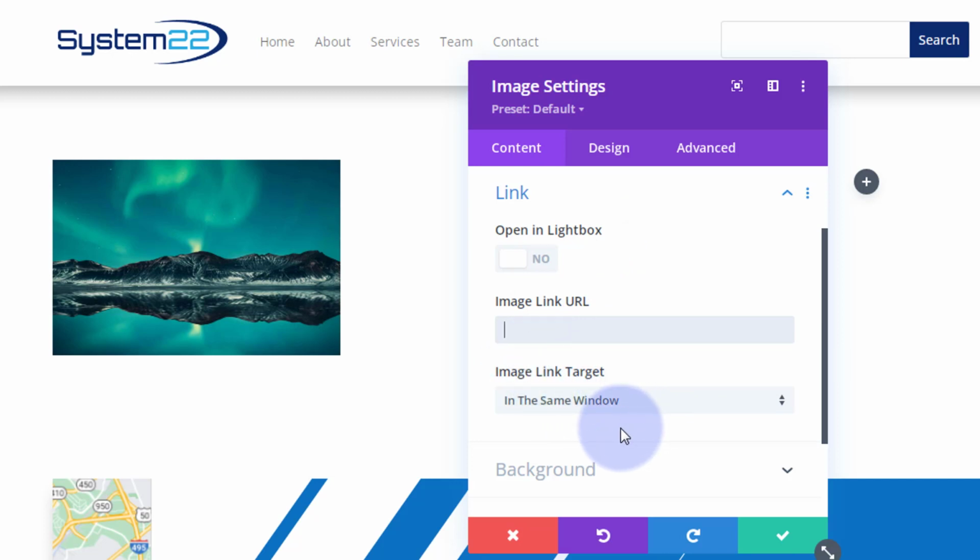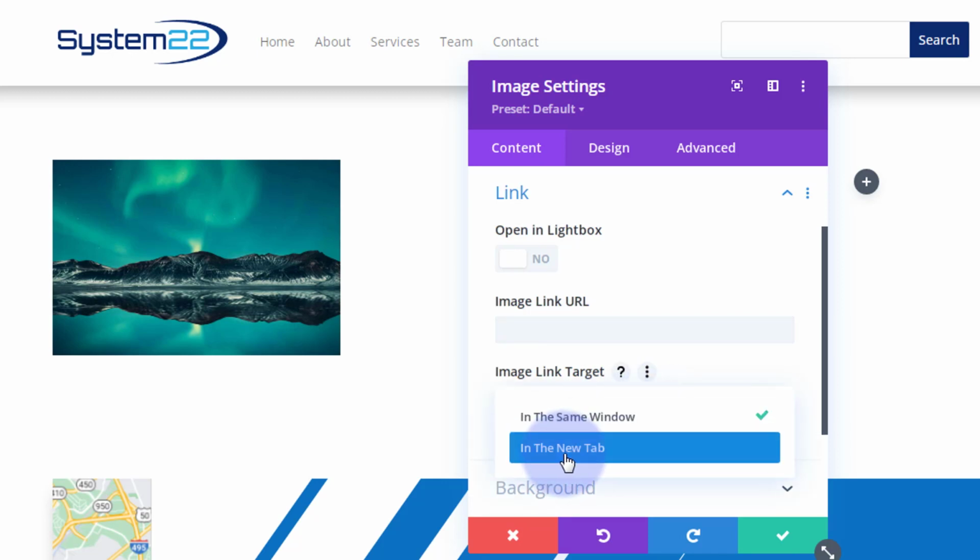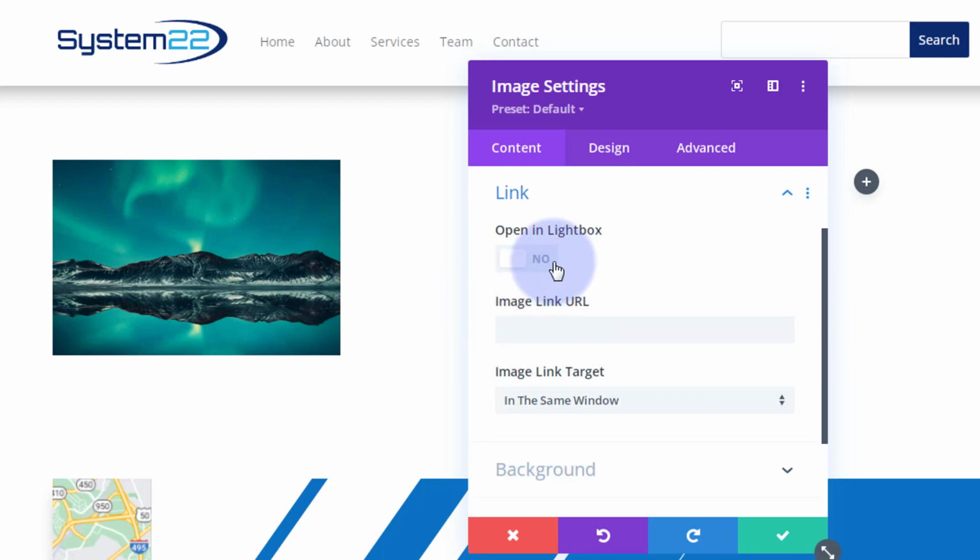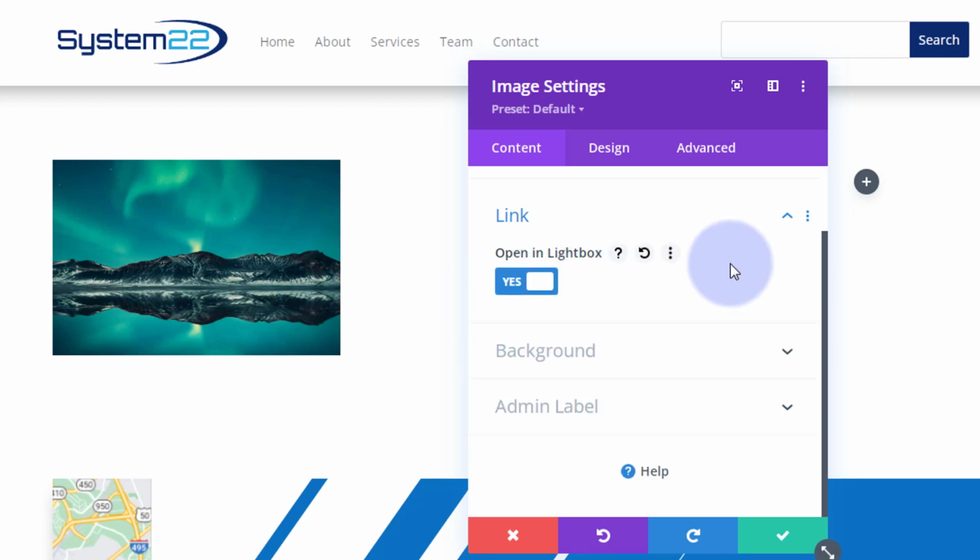Image link target, always best practice. If you're linking to your own site, leave it in the same window. If you're linking away from your website, open it in a new tab so that your website stays open. Okay, well I'm going to just choose a lightbox for this one. And that's pretty much all I want to do to this image here.